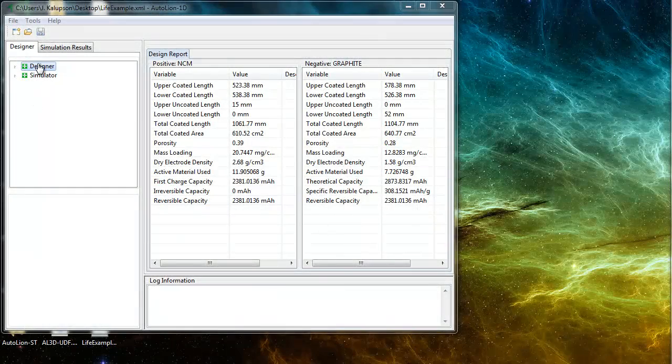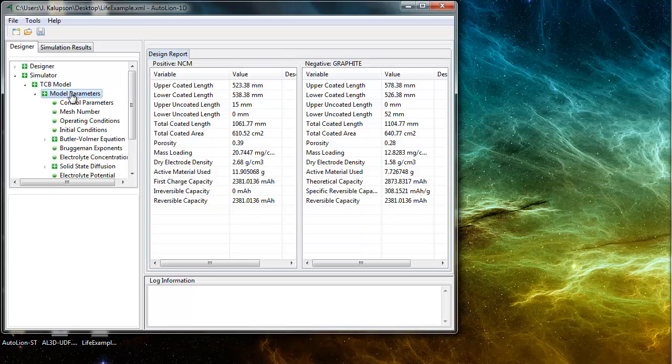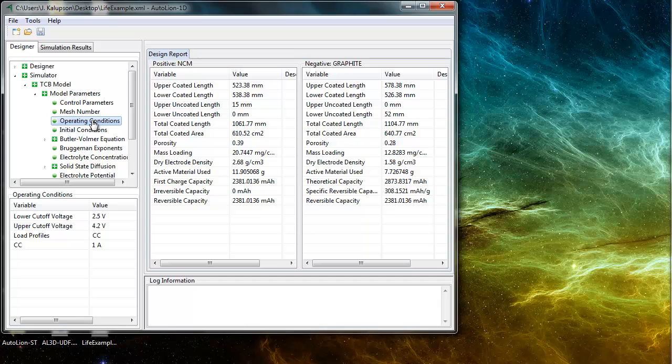In AutoLion-1D, charge-discharge cycling is used to age the cell and is controlled by selecting the CC Cyc Life option in the Operating Conditions drop-down menu. As it comes up, you'll see the various options with which to control the cycling. Besides the basic controls for charge and discharge current, there are also controls for the in-cycle characterization.